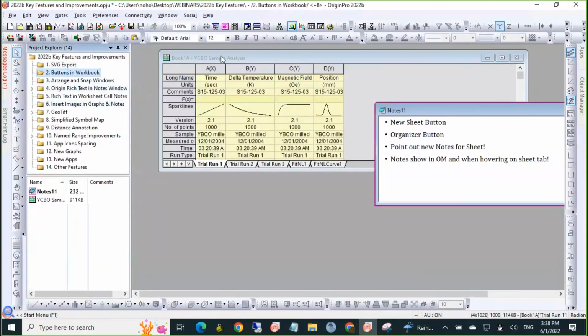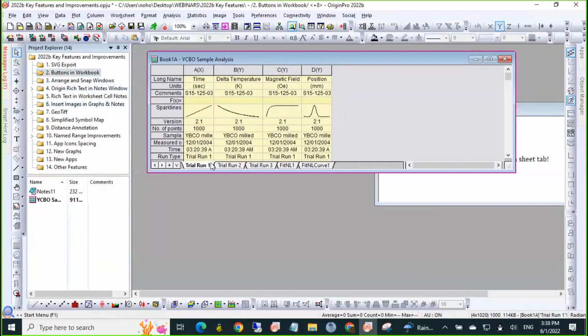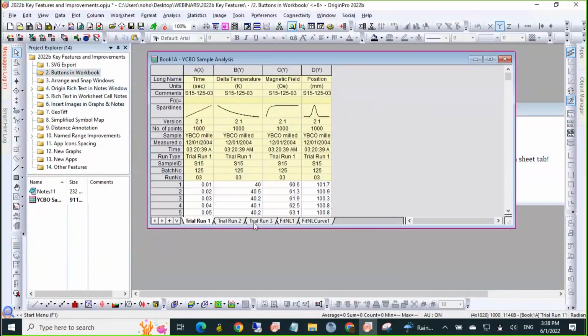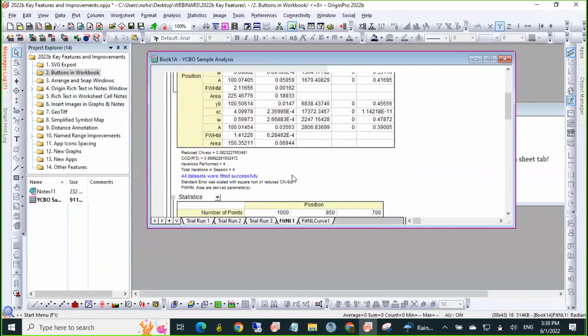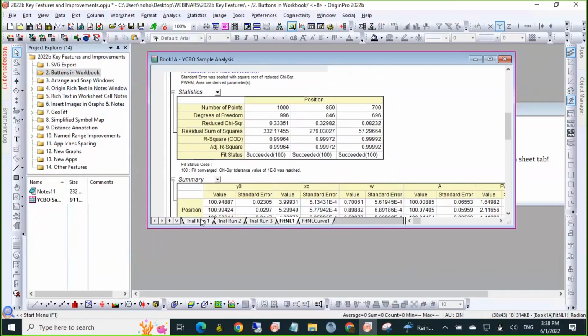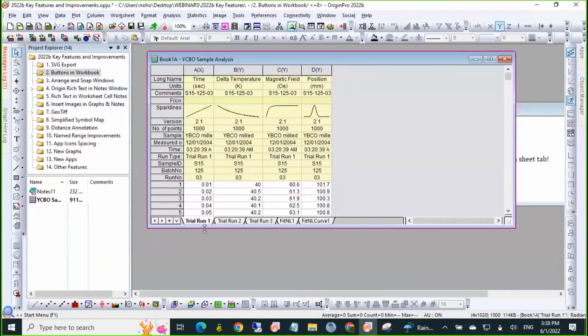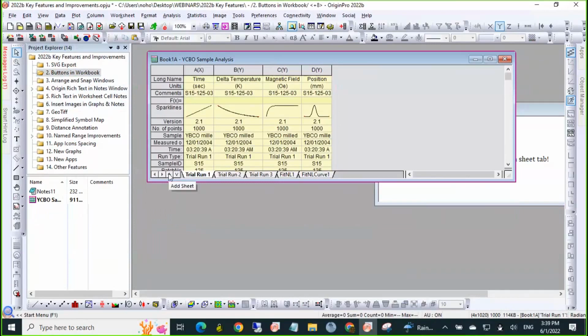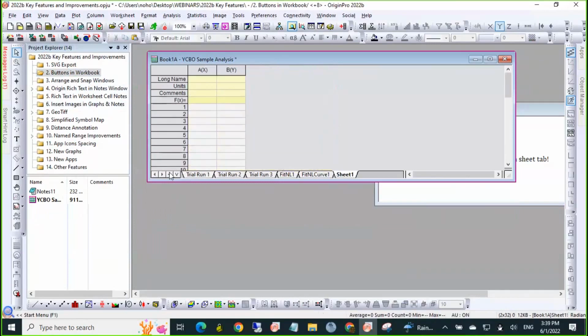Here I have a workbook. In the workbook, as you know, similar to Excel, you can have multiple tabs, okay, with data and reports, etc., such as the nonlinear curve fit report here. What we have added in this version are a couple of new buttons. There is a button to quickly add a sheet. Previously, you had to right click on a tab to add a sheet.